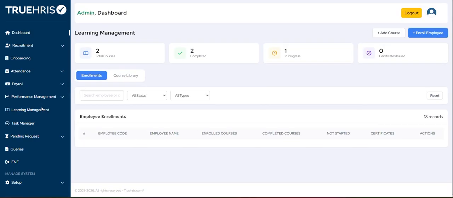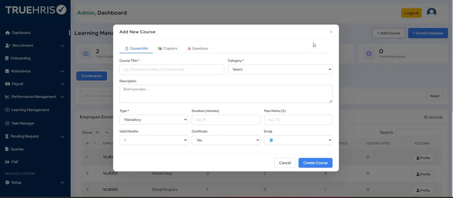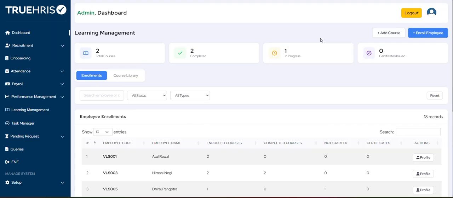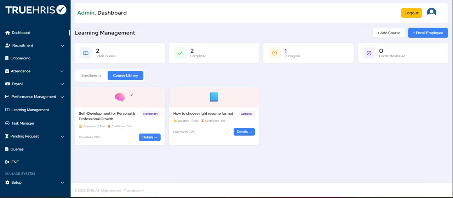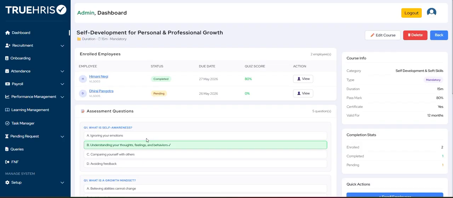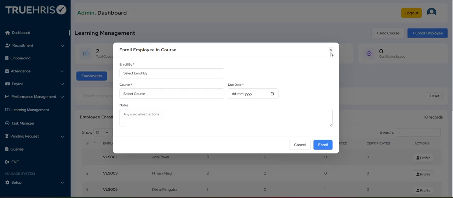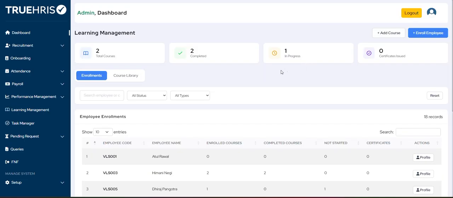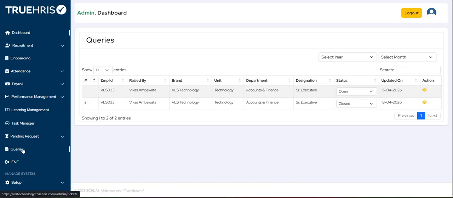We have a learning management system as well, wherein you can add courses. There are options of chapters and questions, and you can edit, you can have your own course library, you can edit the courses, you can edit the questions, and you can enroll people into this. You can enroll employees, allocate these courses to people, and then watch who all have completed it. That's how the learning management system works. You can put in all the mandatory or compliance courses also through this, like safety, POSH.